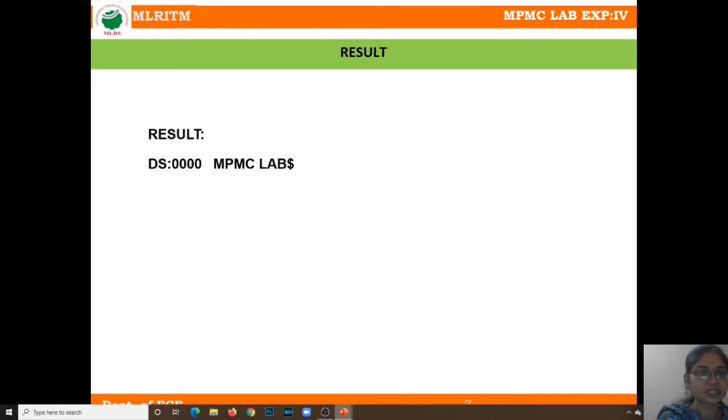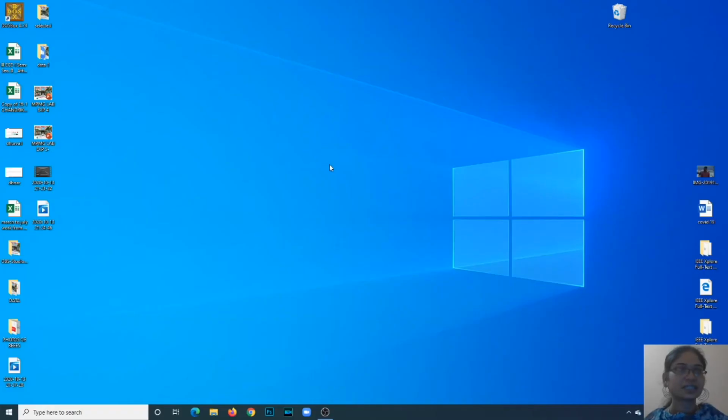Getting the result. My input is in the data segment. My string is MPMC lab. After executing the program, I get the result in ES: MPMC lab. Now let's start the demonstration of experiment number 4.